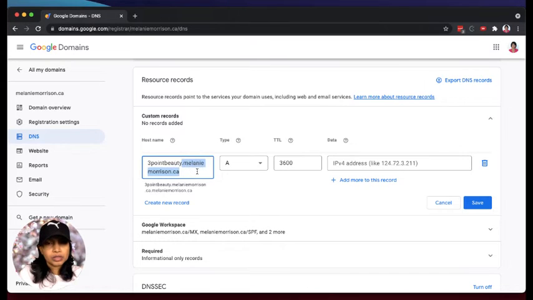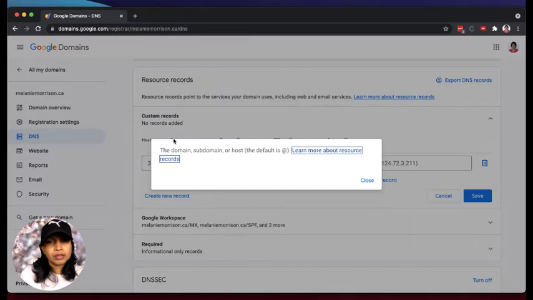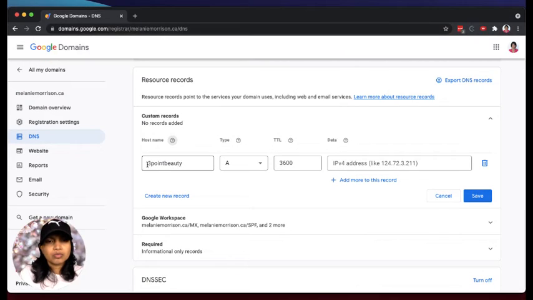Actually, only this. Sorry. So you don't need to put melaniemorrison.ca again because that's already done. Okay. And then over here, I think that's already done. The domain, subdomain, or host default. No, I think that's good.